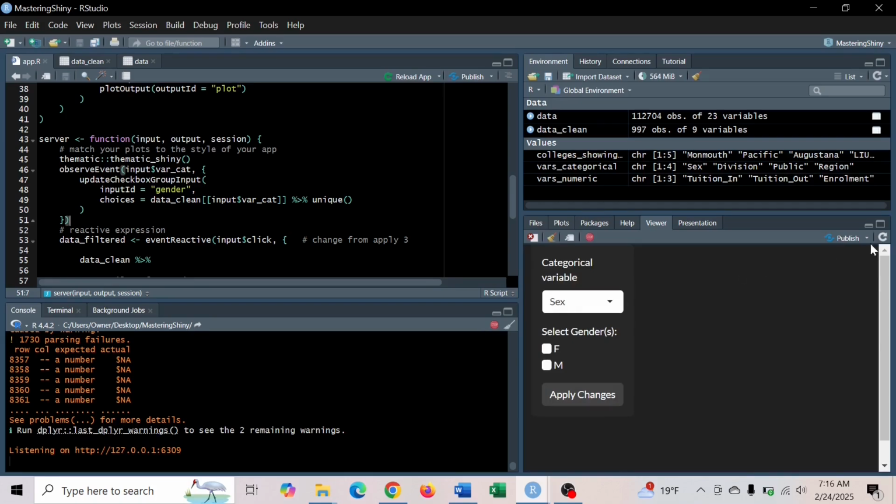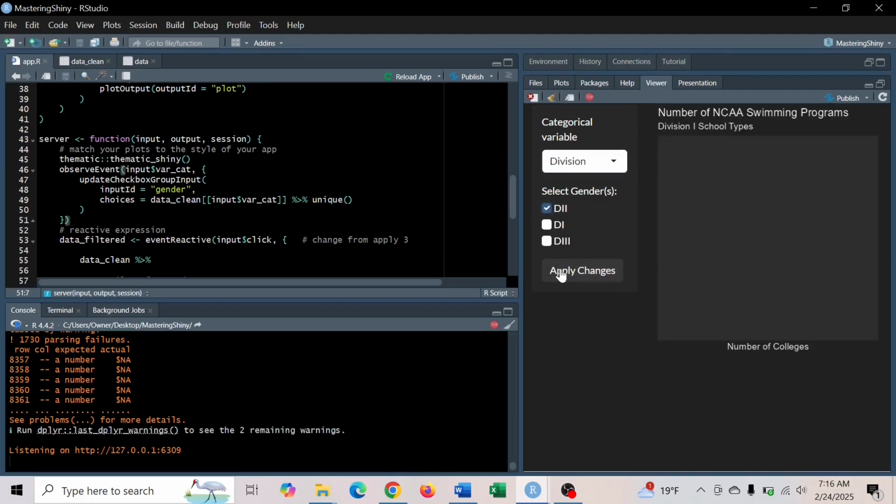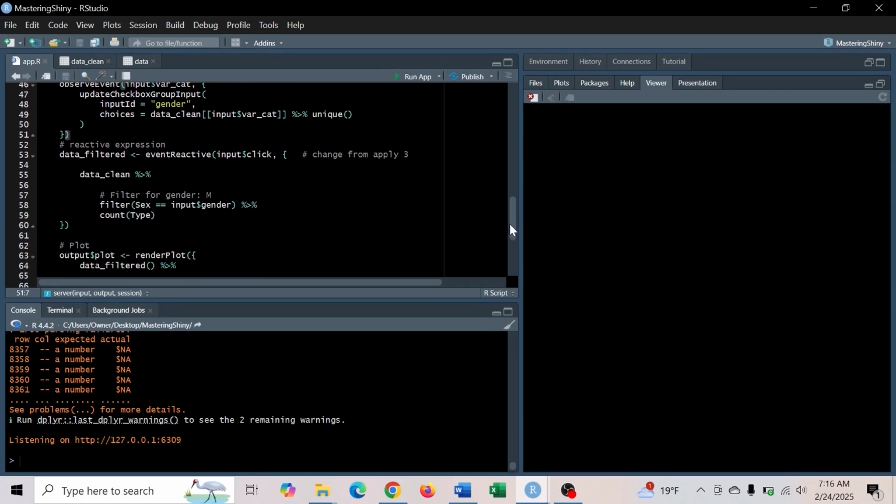All right, so let's change this to division. Very good. Okay, so the plot doesn't change, meaning that we need to revise the reactive value. But so far, this category updates correctly. Okay, so that's good. All right, now we need to update the reactive values here.